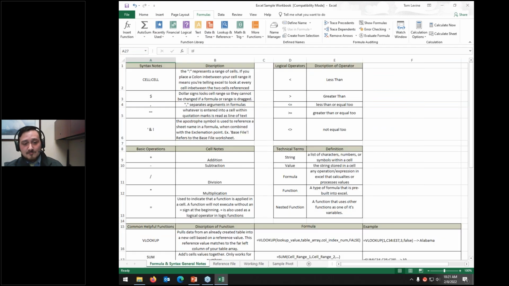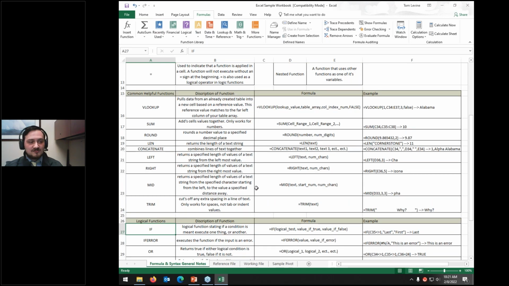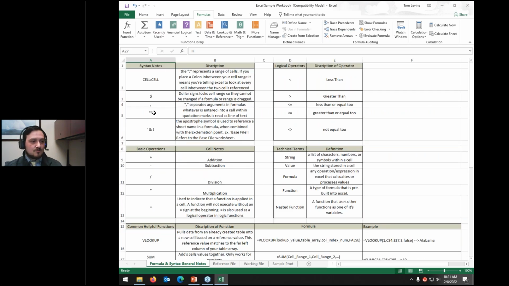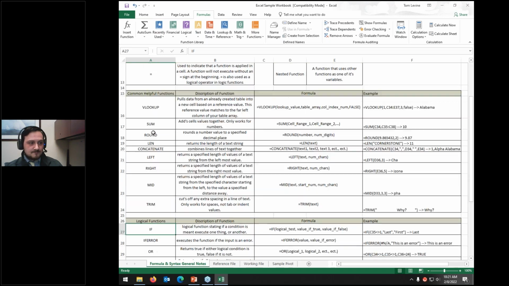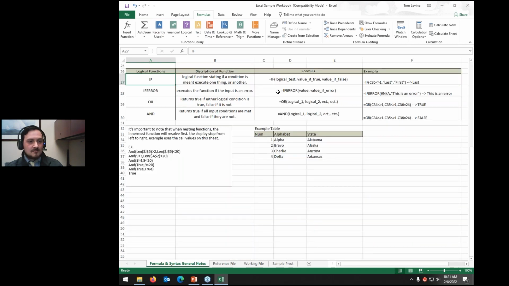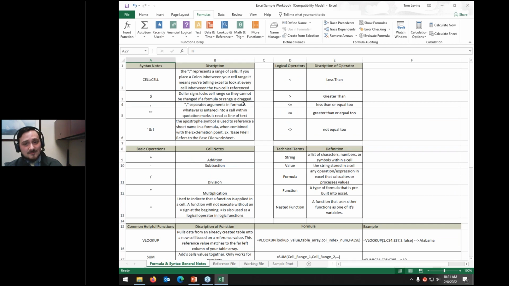If you're interested in learning a lot more about formulas, I'd recommend reviewing this formulas and syntax general notes option here. What this does is it gives you a list of my favorite most common functions, as well as the ways you type in the code for them, and a bunch of other ways you can use them, including nesting. Nesting is a much more advanced use case, which we're not going to cover in today's webinar. But it's an option that I thought most users should be aware of, even if they don't normally know about it.